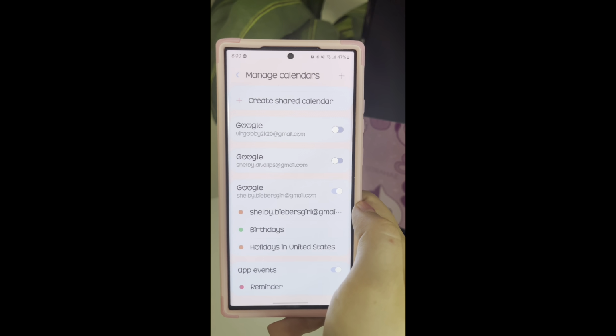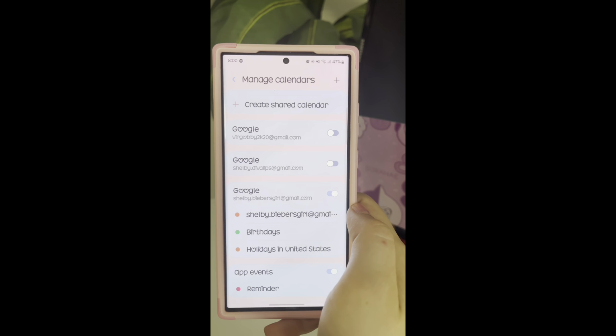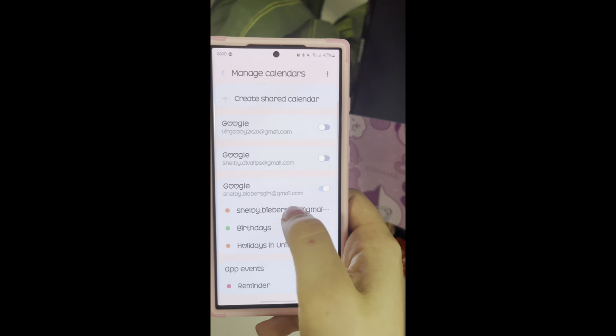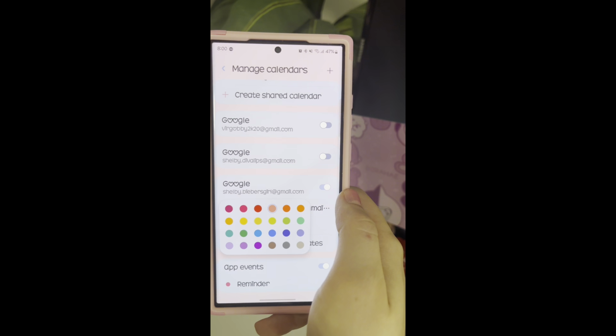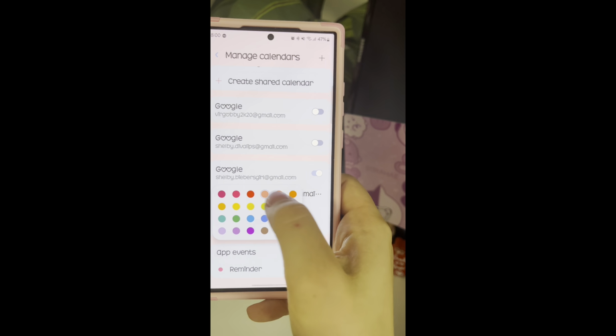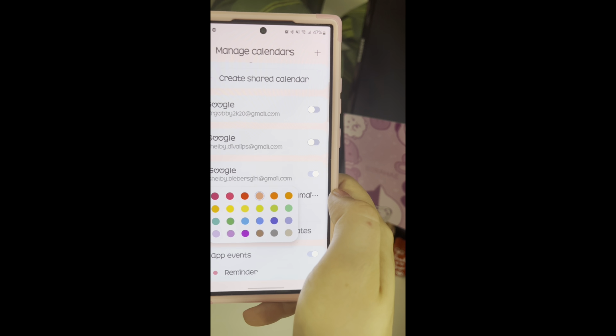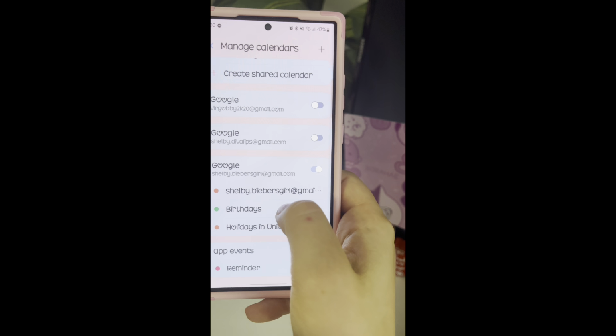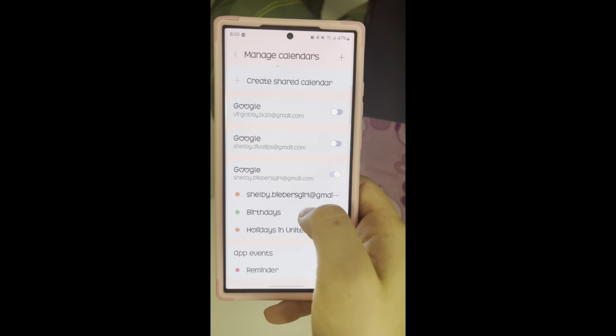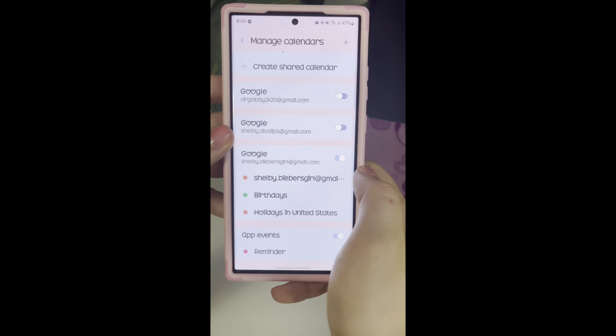So I chose purple for Jungkook's birthday, but if I did not choose the color purple for Jungkook's birthday, it would have been like a peachy color by default. So here's where you can choose, like when you add an appointment or add something, this is the default color it comes to unless you manually change it. You can also change colors of birthdays. I'm not really sure why that one's on there because I just add those myself anyways.